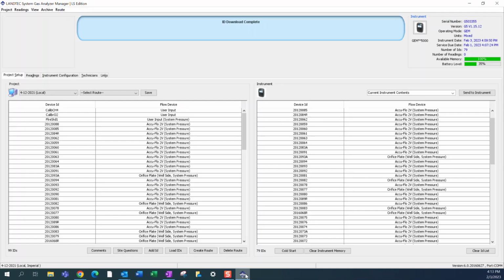So back to the actual program. Up here you can tell the instrument's connected, it's recognized it, it gives you some information here about the instrument, and it's downloaded all the IDs. So the first thing, when you need to get readings off of the instrument, is you come over here to this readings tab.